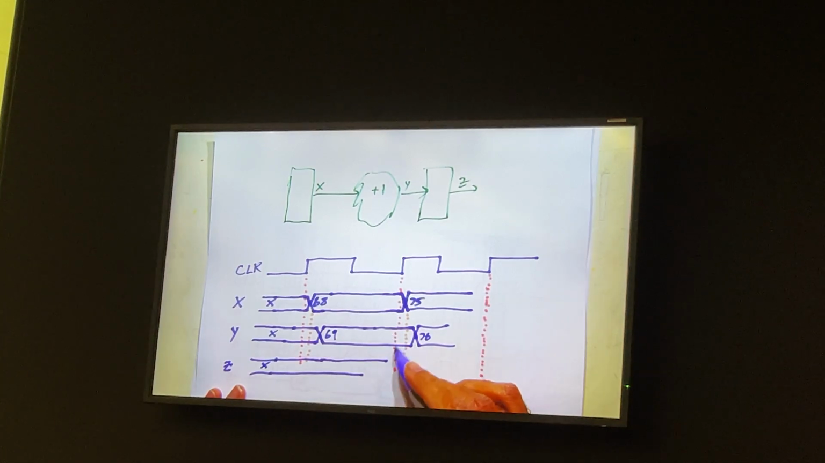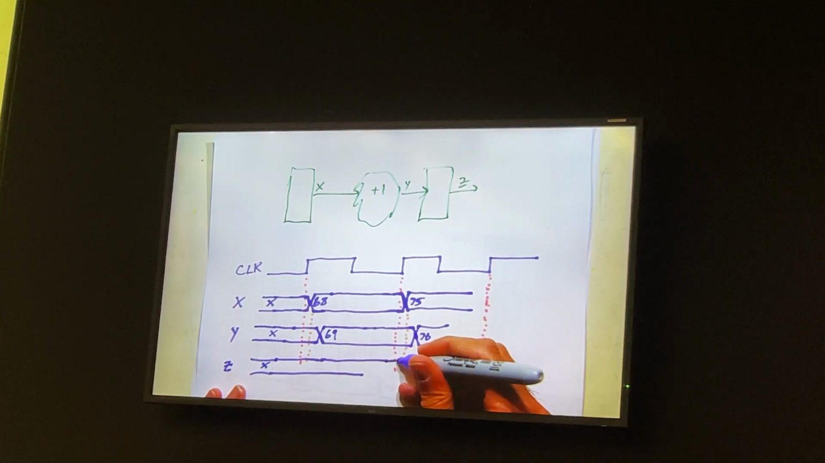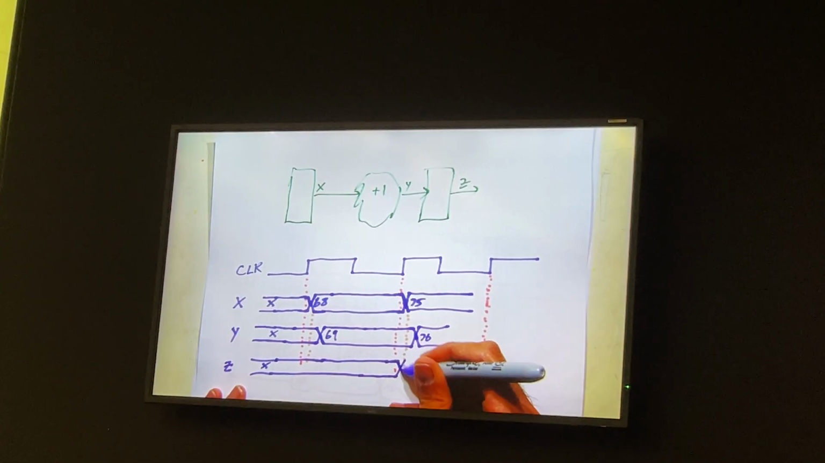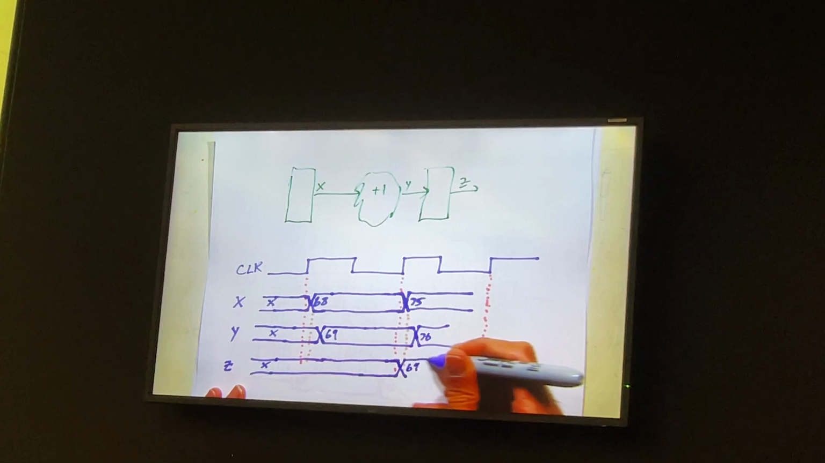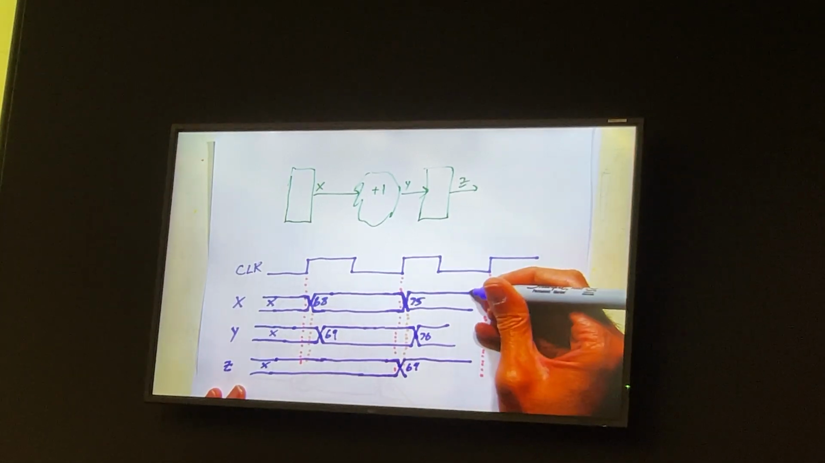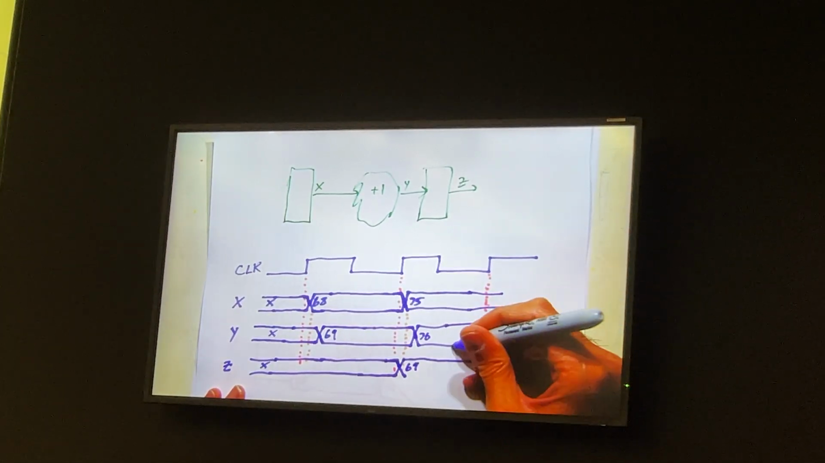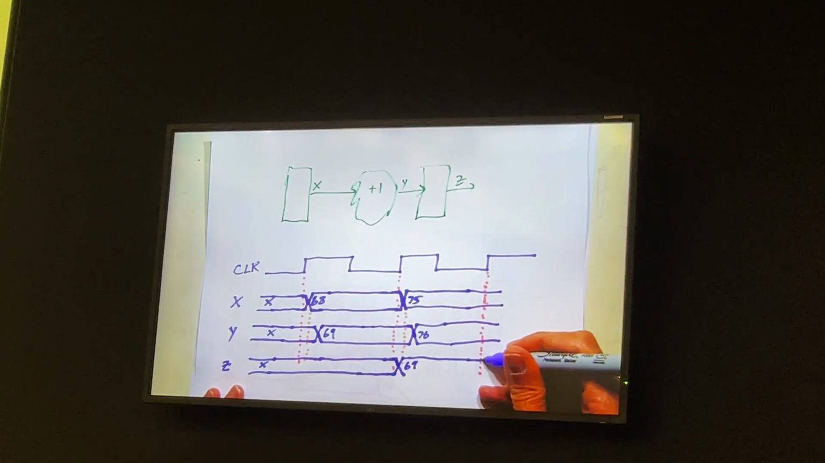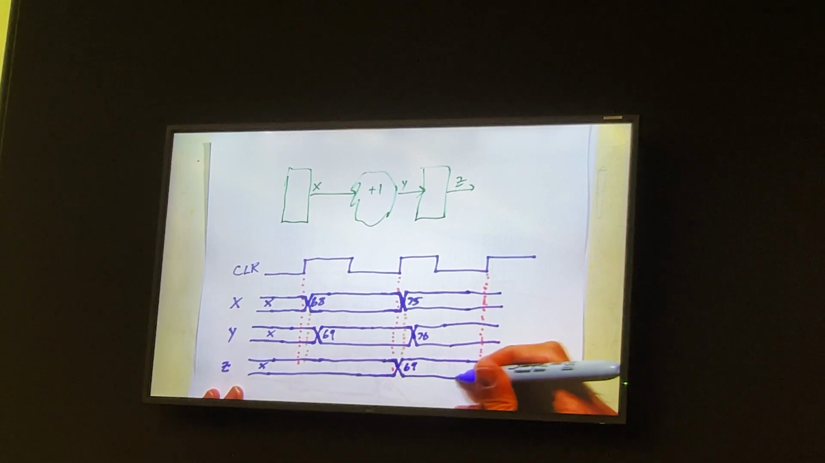At this rising edge, Y was 69. So yeah, pretty much, there, Z becomes 69 slightly after this rising edge. That makes sense. And at this, let's say this continues. At this rising edge, it's going to become 76, slightly after this rising edge.